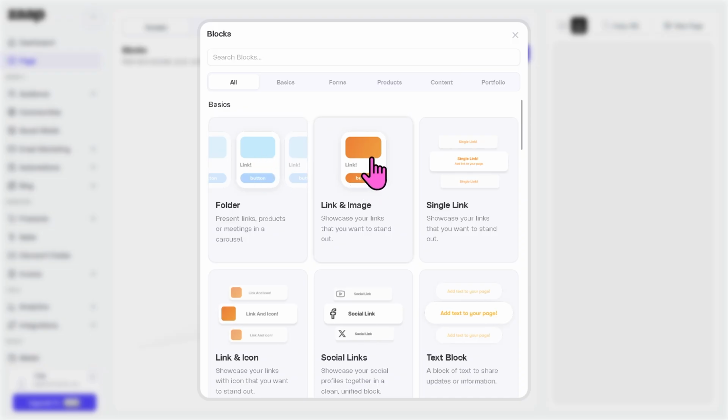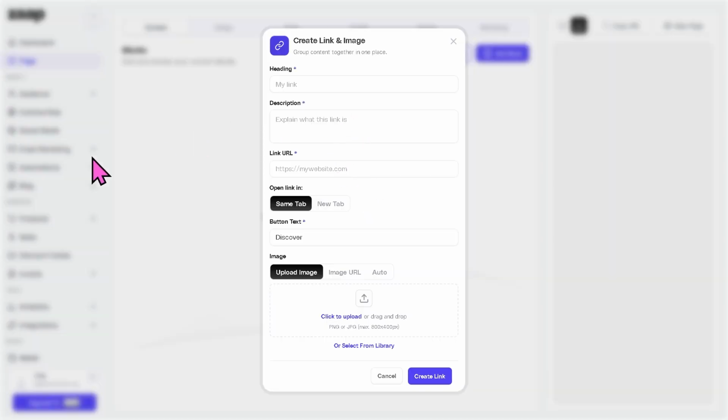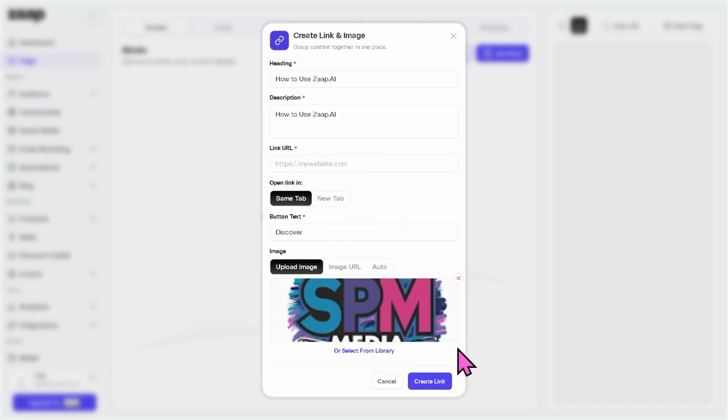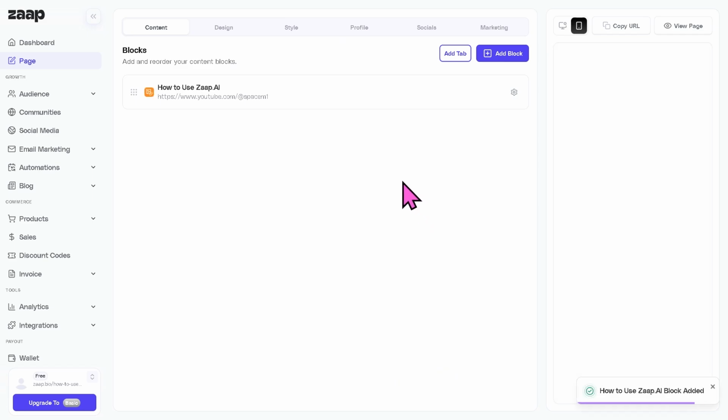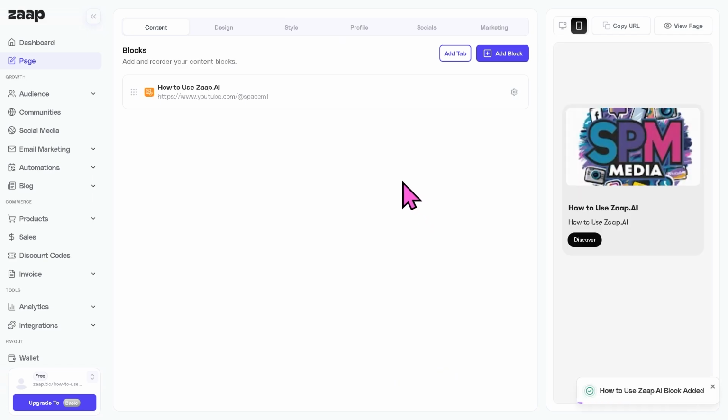Or if you want to link an image, single link, link an icon, social links, text block, it's up to you. We're going to choose the second option. We're going to put in a heading, description, link URL, and of course, the image. And once we have that, create the link button. You would need to provide the link URL. Now, I'm going to put in our YouTube channel's link URL in the section and click the create link. What will happen is you will be forwarded here and we have now added a block.